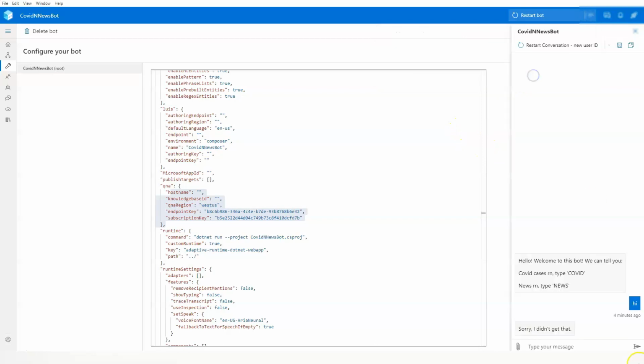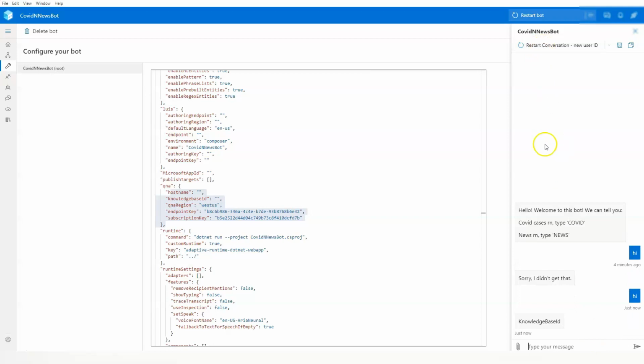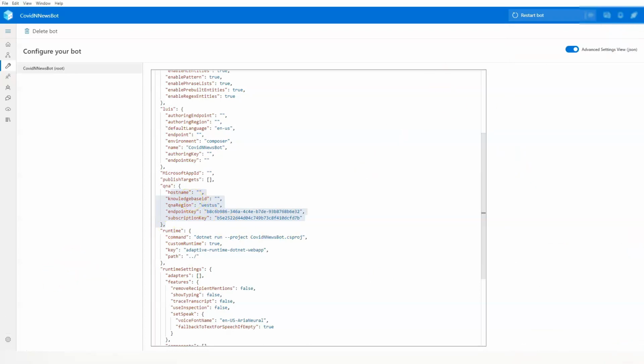And then you open the web chat, and then you type, hi. And then it says knowledge base ID, which is actually really cool because it's basically smart enough to realize that, okay, this person's trying to integrate a QnA Maker, but we need the knowledge base ID. So it types the knowledge base ID here, and we need both the knowledge base ID and the host name.